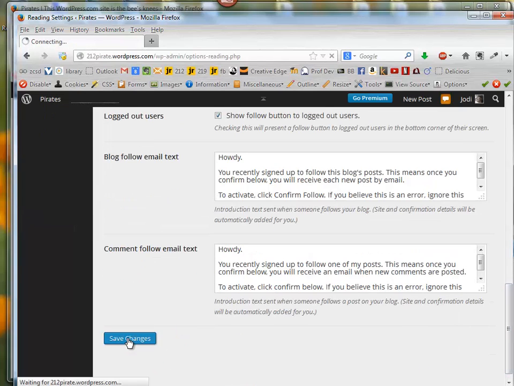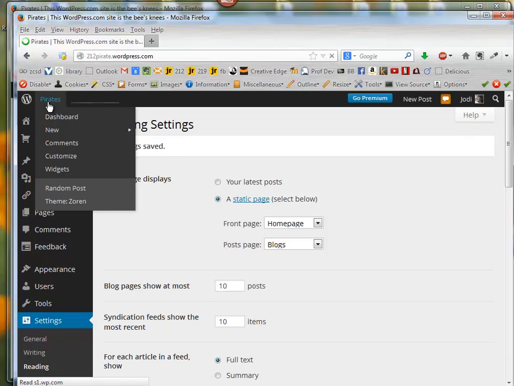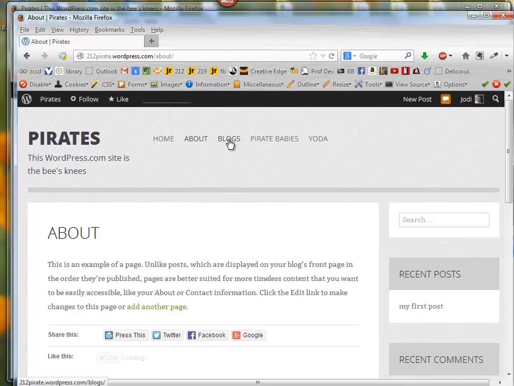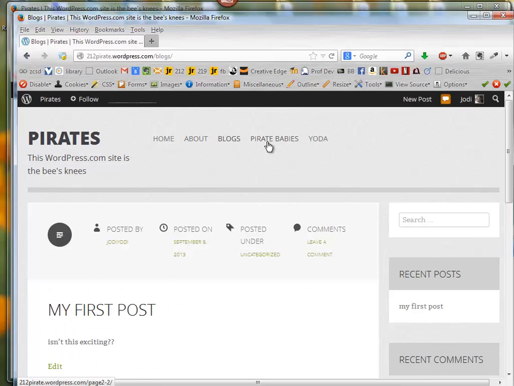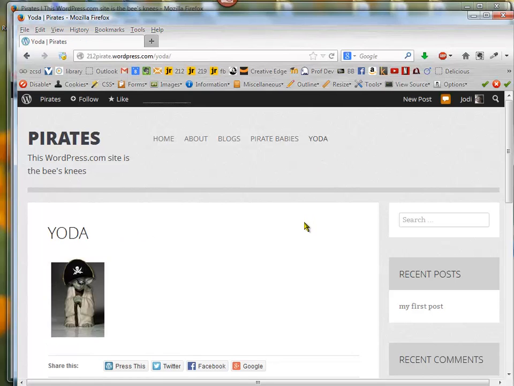So I'm going to go ahead and scroll down and save the changes, and then let's see what happens when I go back to look at it. Okay, so now there's my home page. It's a static page, it's not a blog. And then I've got about, which I could go in and edit. I've got blogs, I've got Pirate Babies, and I've got Yoda. So this is a really quick and easy way to make a simple website.